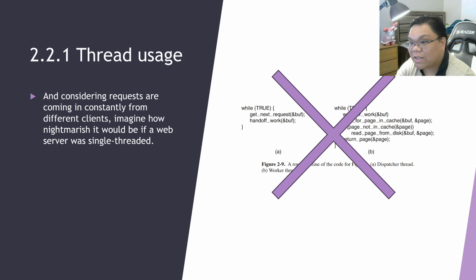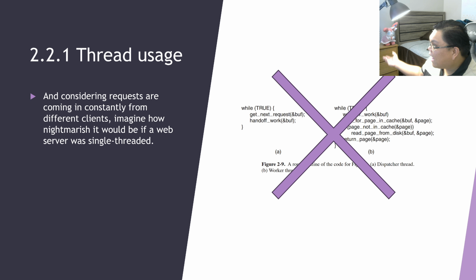And considering requests are coming in constantly from different clients, imagine how inefficient it would be if a web server was single-threaded. If a single thread had to wait for a request and then fulfill that request, and then potentially wait for the operating system to find that page on the disk, and then that single thread has to... Yeah, imagine how nightmarish it would be if a single thread had to do everything. "I gotta do everything around here." And then it slows everything down.